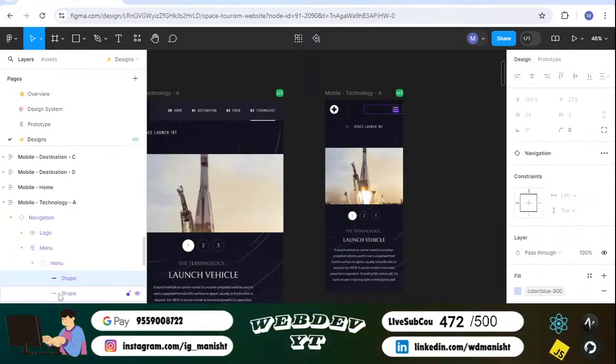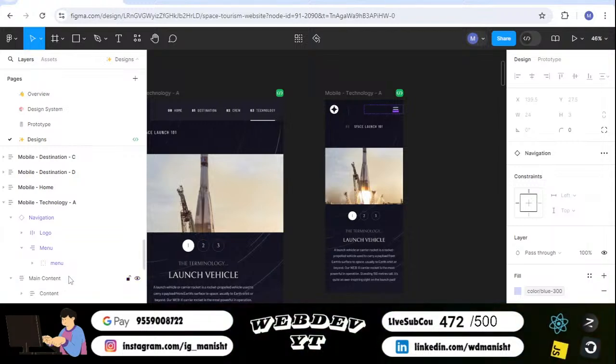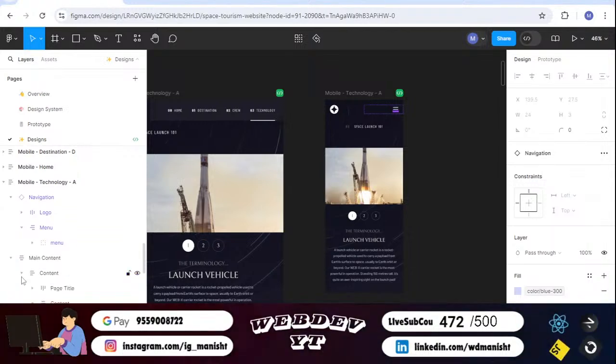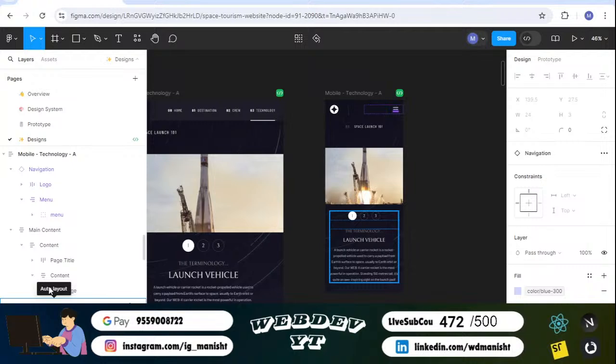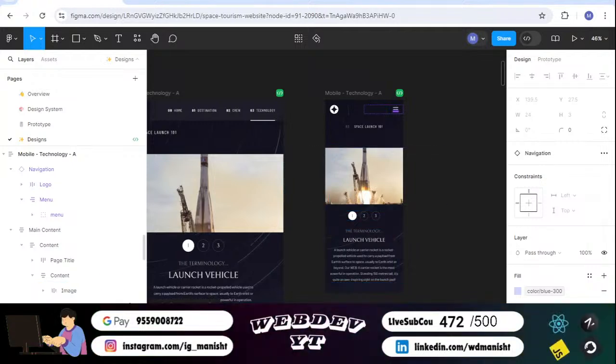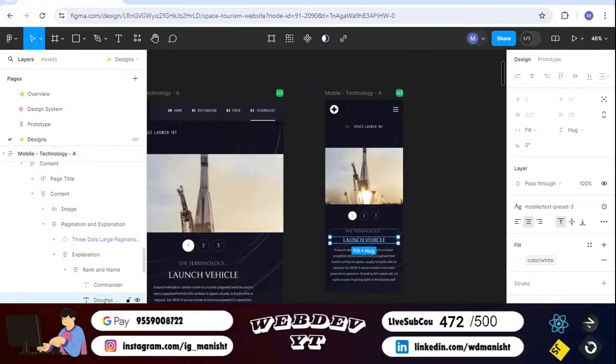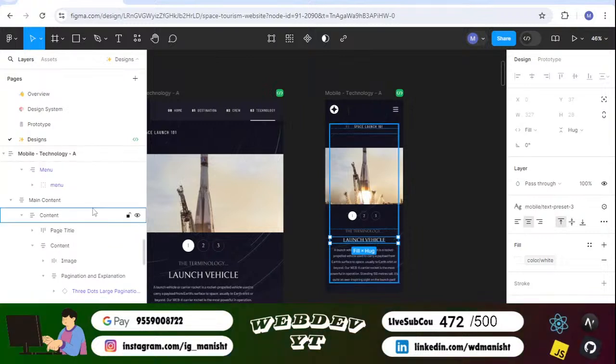technology mobile menu. Okay, I will minimize this. I will open this main content. Go to content, page, image, resolution and expand, rank bar, and plus. Okay, now I need to see it for the large screen.